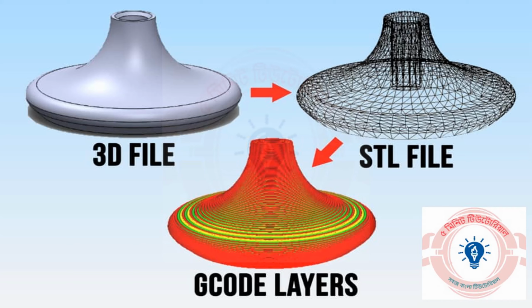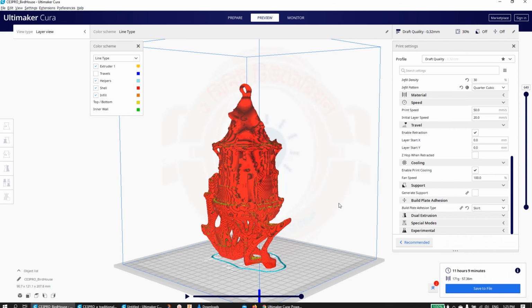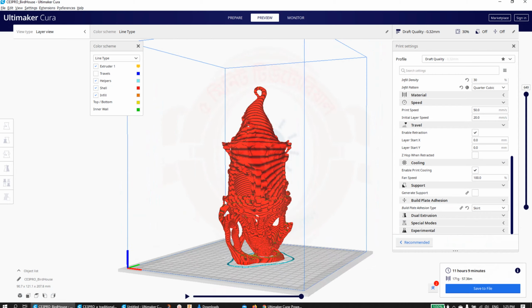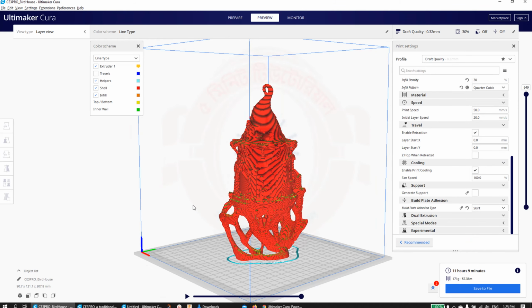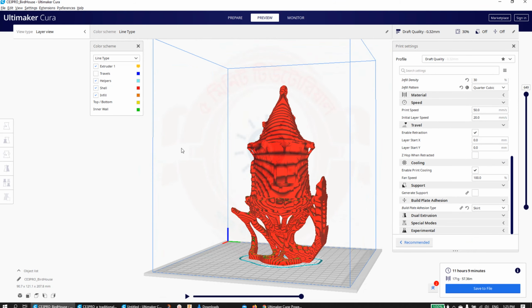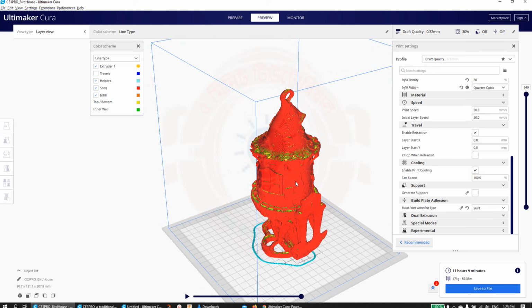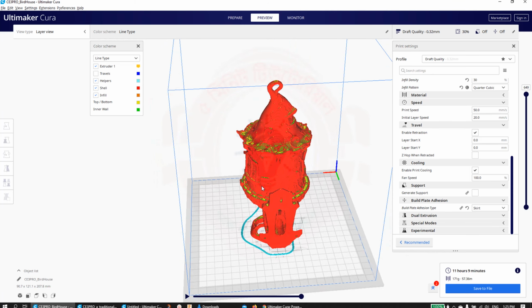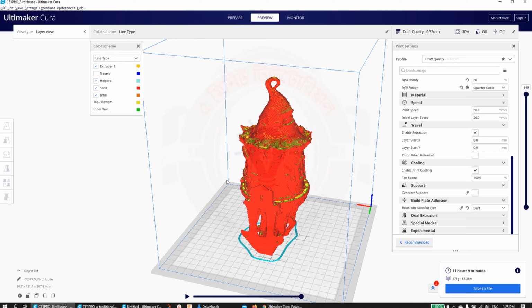Now I'll try to give some information about slicing software or slicer software. So when you start your 3D printing journey, you will hear a lot about slicing software or slicers. So it's a very important part in 3D printing.